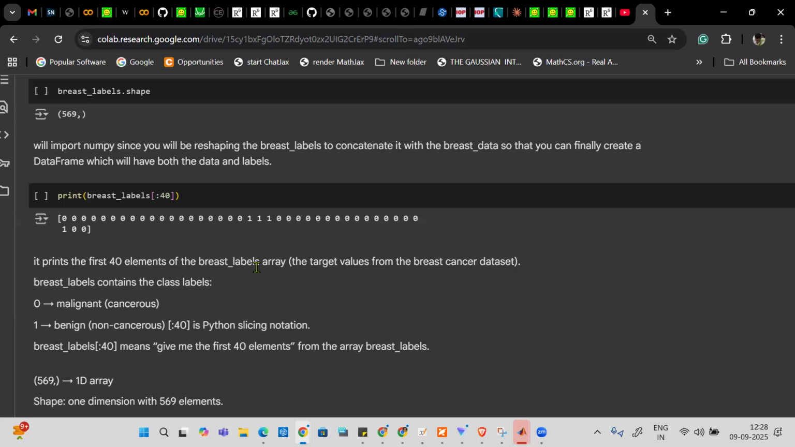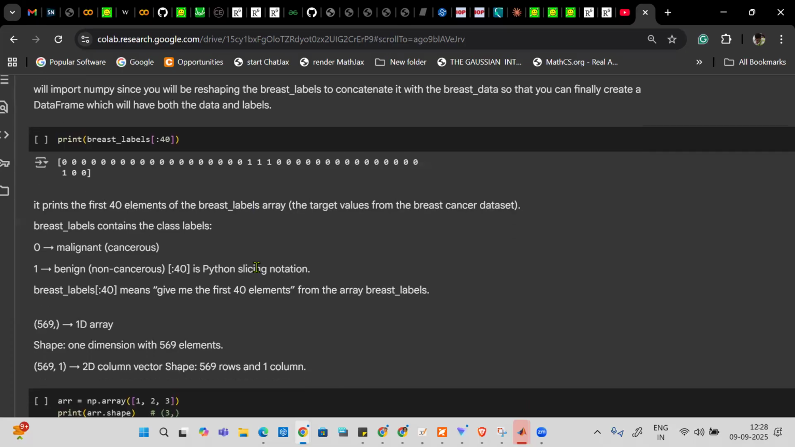Let me remind you, it's the label. You already understood the labels are just 0 and 1, that is malignant and benign. Don't worry about this colon 40, it's just a slicing notation. It will be covered later. Try to understand the overall idea; these small details you can understand later, but understand how things work from a general perspective.